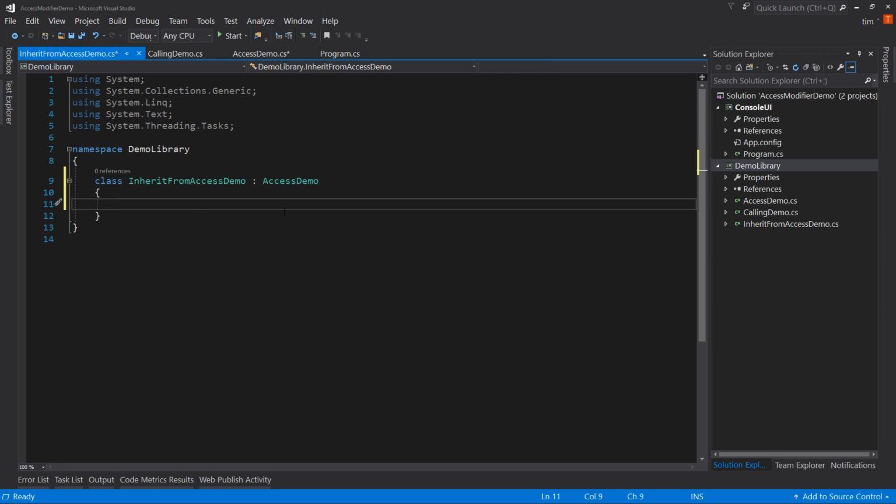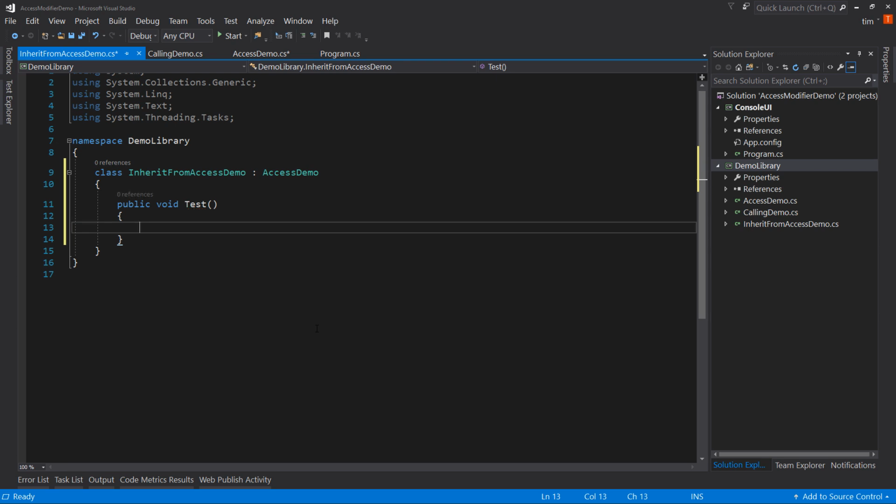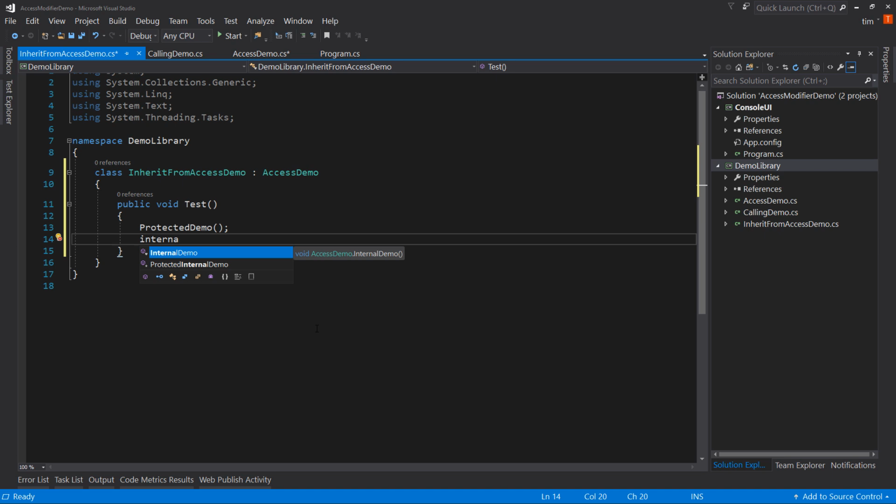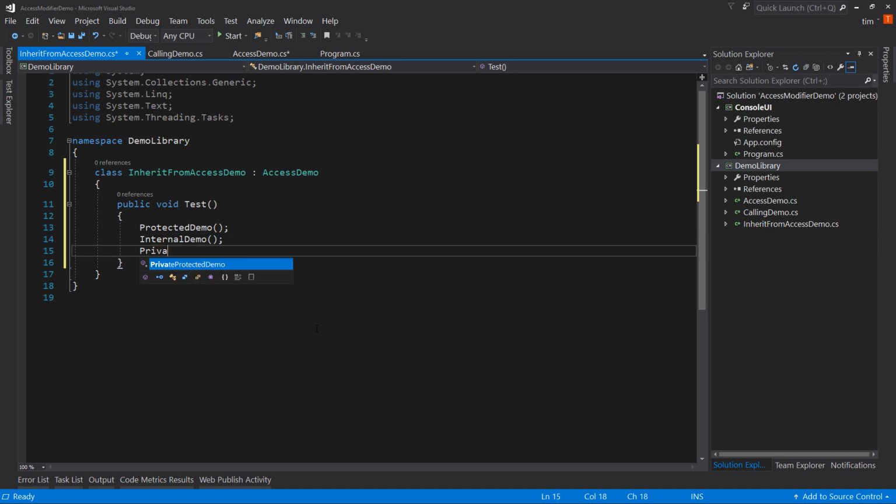But if I create a method now inside my inherit from access demo, and I said public void test, and I said, let's create a protected demo. Let's call that. No problem. I can do that. Now, just to show you the other thing I can't do, let's try the internal demo. Yep, I can do that. Let's try the private demo. And no, I cannot. I can do private protected, but not private. And of course, public would work.